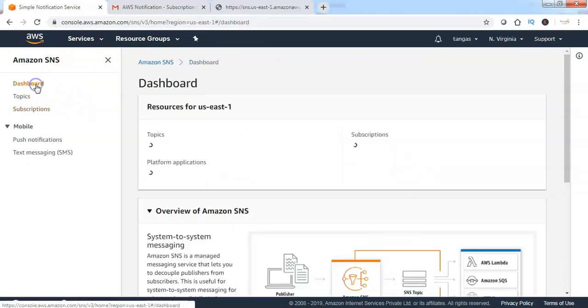Go back to the dashboard. Now the dashboard is showing that there are 2 topics and 2 subscriptions created for SNS. That's it for this lecture, understanding how to create a SNS topic and how to add subscriptions to the topic.